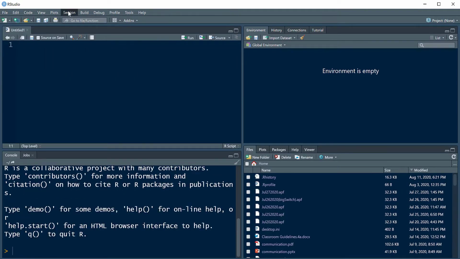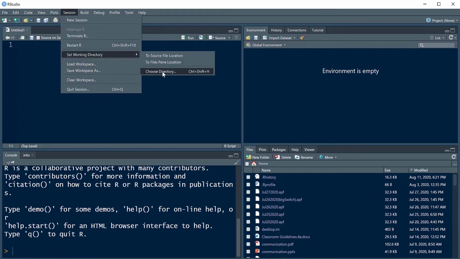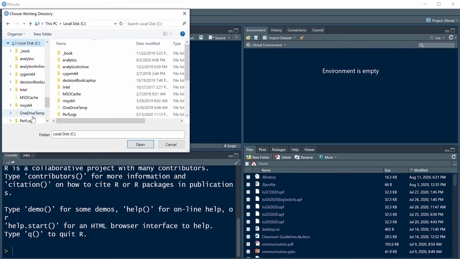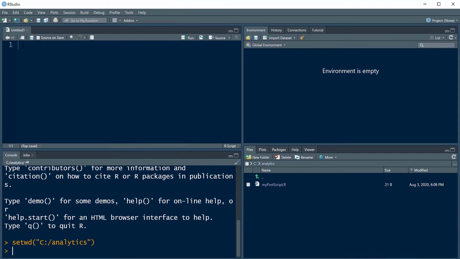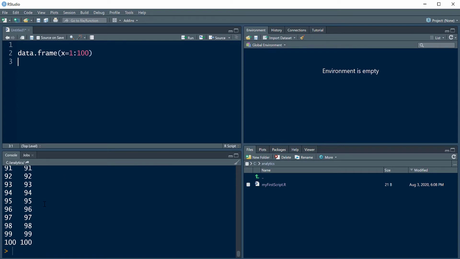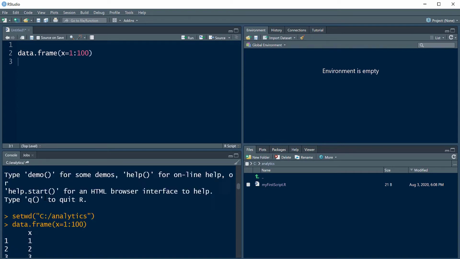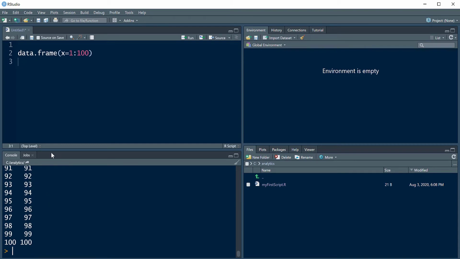Every time we start up R, we want to create a new R script, make sure our working directory is set to our analytics folder, and start from a clean slate. We'll create a data frame of 100 rows with a column named X, and when we print it out, we get too many rows. It's really annoying, especially when you get to 1,000 rows data frames.